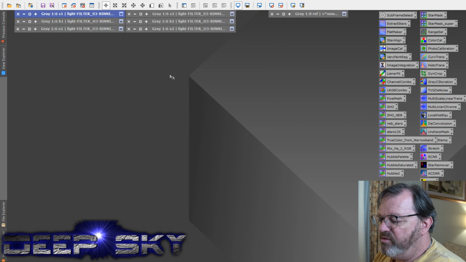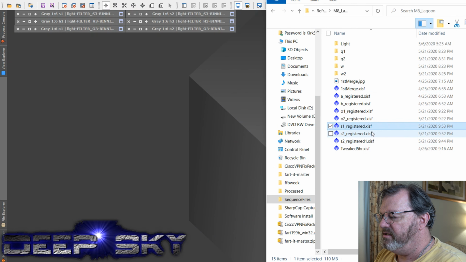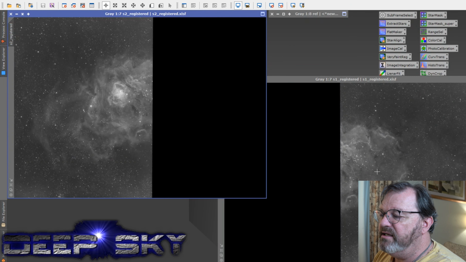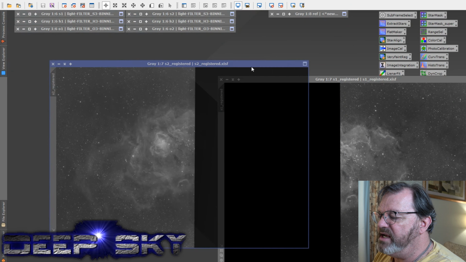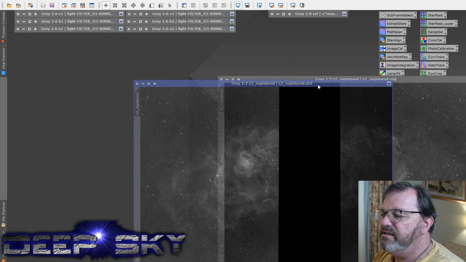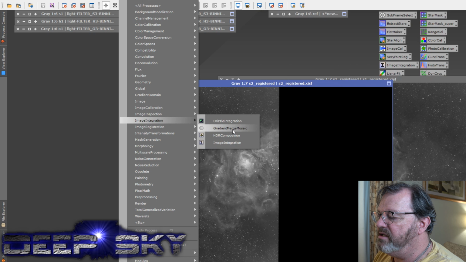So now we have these 2 files. Maybe I shouldn't have closed them. Here's S1, let's get rid of that. Here's S1 and S2. You can kind of see what they look like. Now we're going to use the gradient merge mosaic tool to put those 2 together. So process, image integration, gradient merge mosaic.